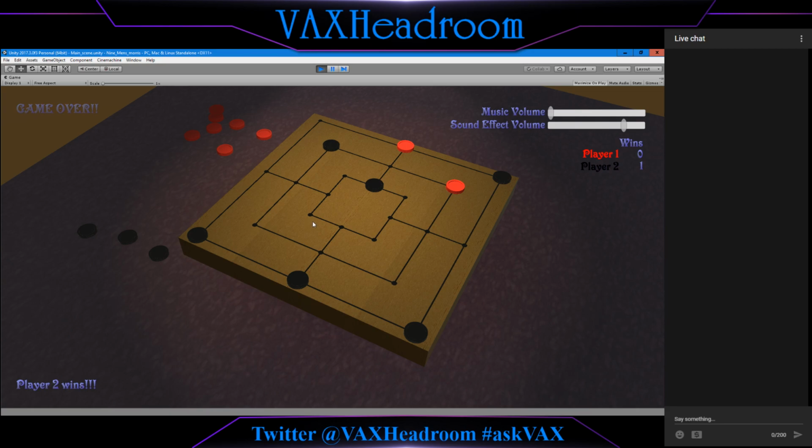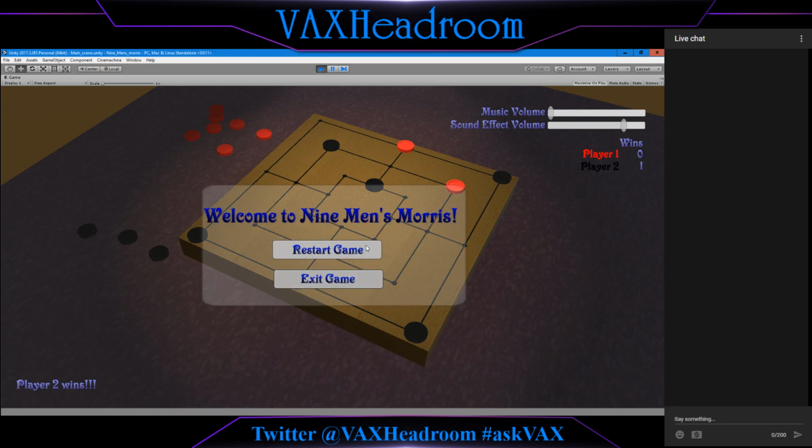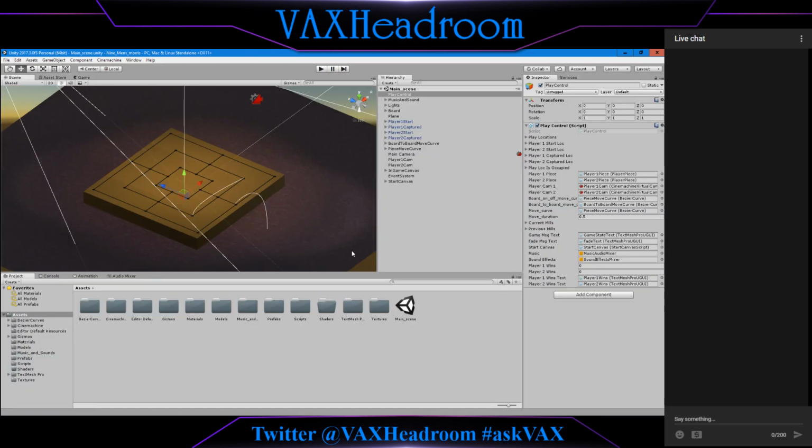Now I bring the canvas back up. I changed this to restart game, and there's an internal variable that says we're restarting. Exit game, we'll do application exit, which doesn't work in the editor, but I can just stop it. So here we are. And now I have a couple of things that I want to put on here.